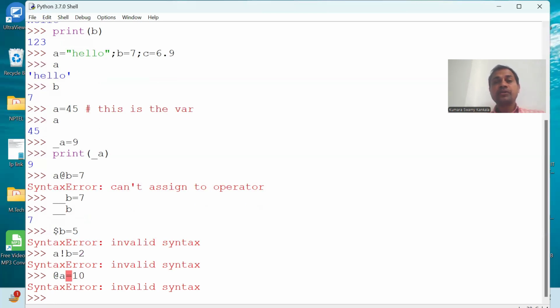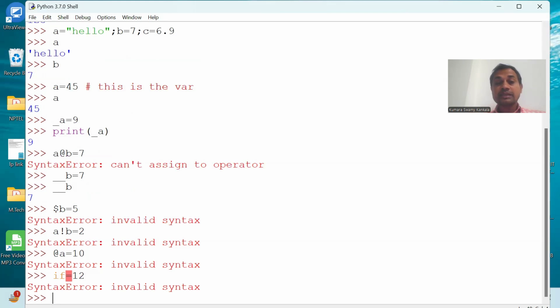According to C programming, we have different types of keywords. Examples are if keyword, else if, right? Like that, Python programming consists of different types of keywords. Let us see one by one examples. The first keyword: if equals to 12. Then it shows invalid syntax, because if is a keyword.